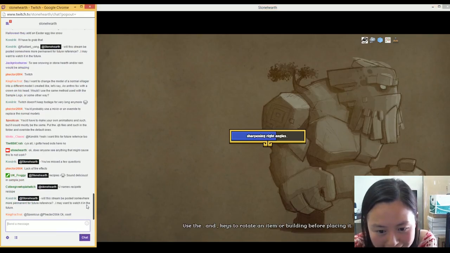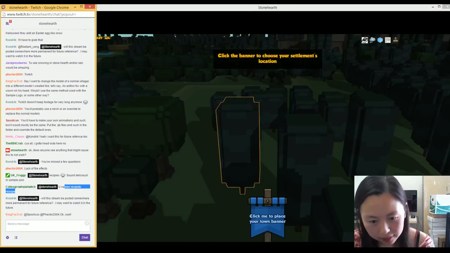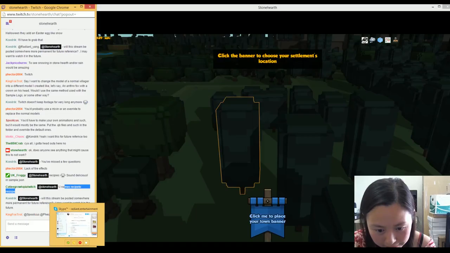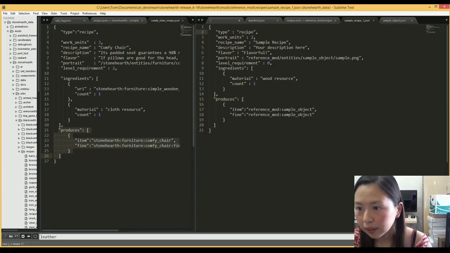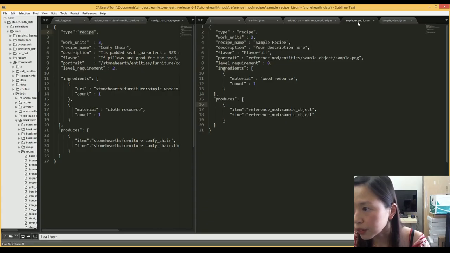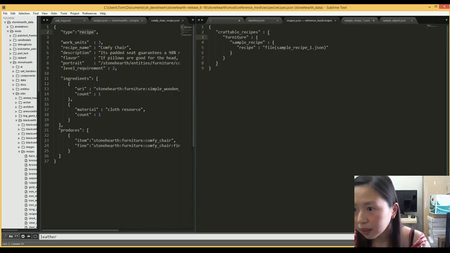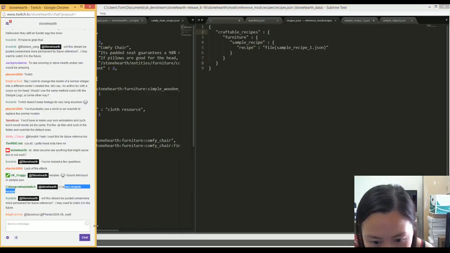Okay, recipes sounds delicious in sample.json. You name recipes to so I've misspelled recipe at some point. Recipes. Okay. Type recipe. Sample recipe, your description here, wood resource. Recipe underscore sample underscore recipe underscore 1. Recipe sample recipe 1.json. Craftable recipes, yes. Tell me the file in which I've misnamed it if you see it.